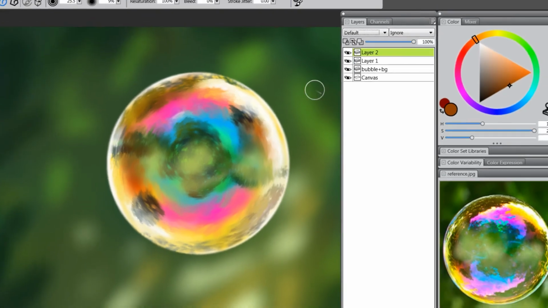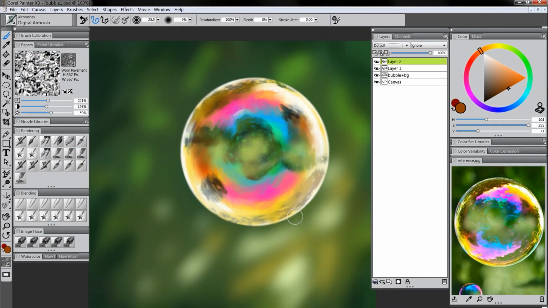I'm not going to worry too much about naming these because I'm probably going to merge them all again pretty soon here. Let's use that same light olive color. We use the airbrush. Just work on these highlights a little bit more.